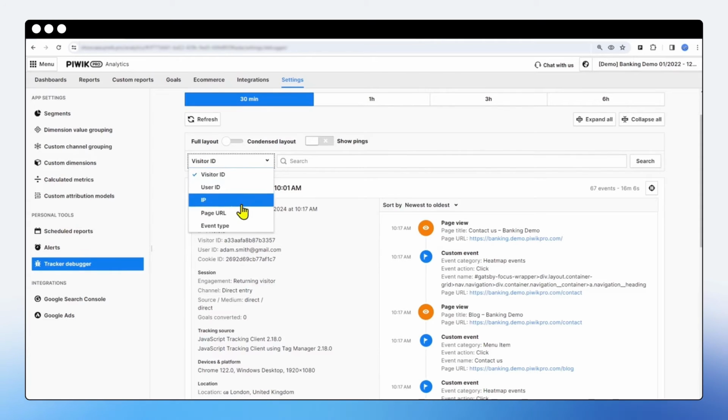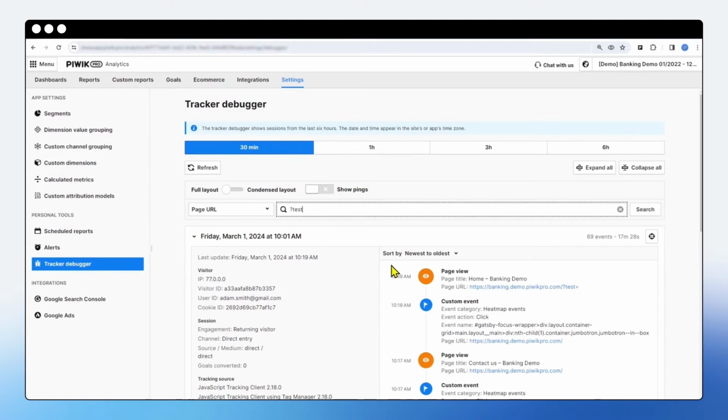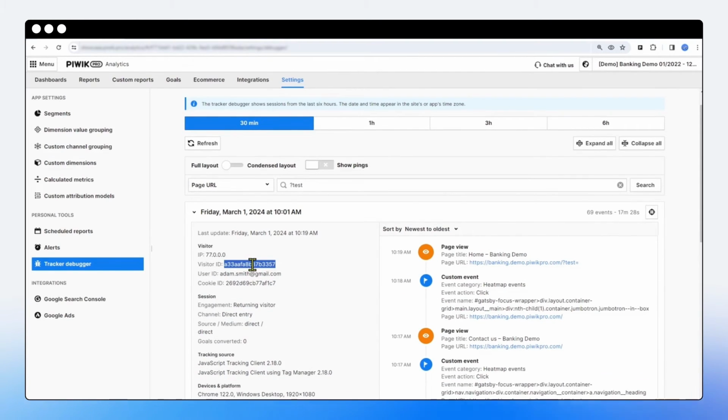So then you can go to page URL and type in something like test, and that will show you the page, and you can see that the test page view has been recorded. So now we know that we're looking at the proper session. You can now perhaps copy your visitor ID in case you refresh again and you won't be able to find your own session. You can use visitor ID, because now you know that this is your unique visitor ID in the tracker debugger in the current session.